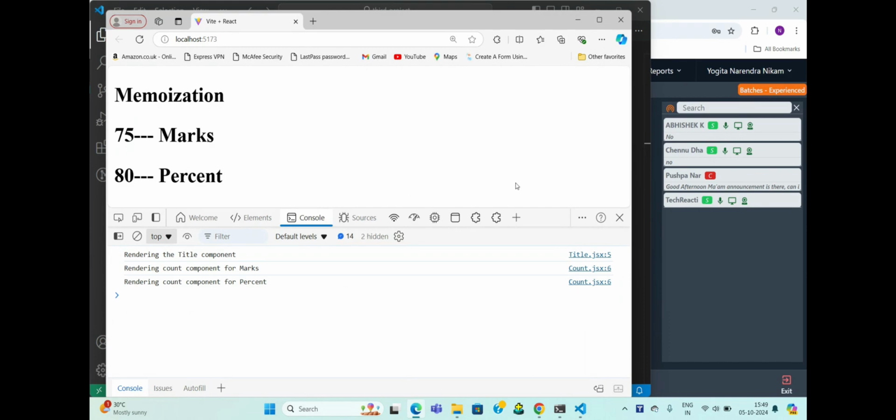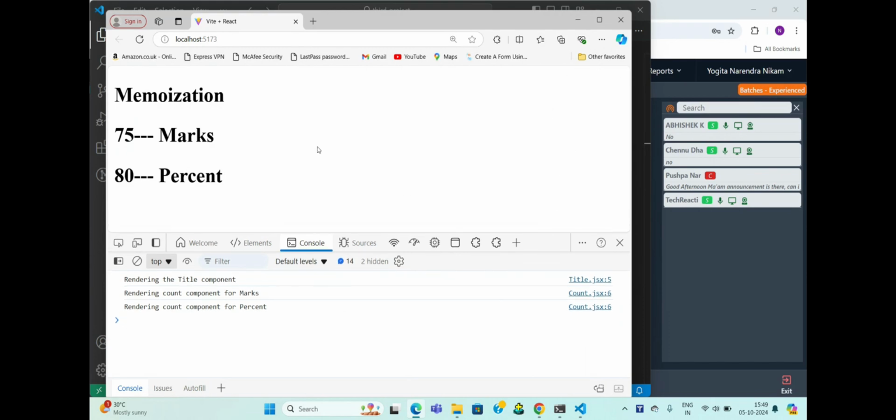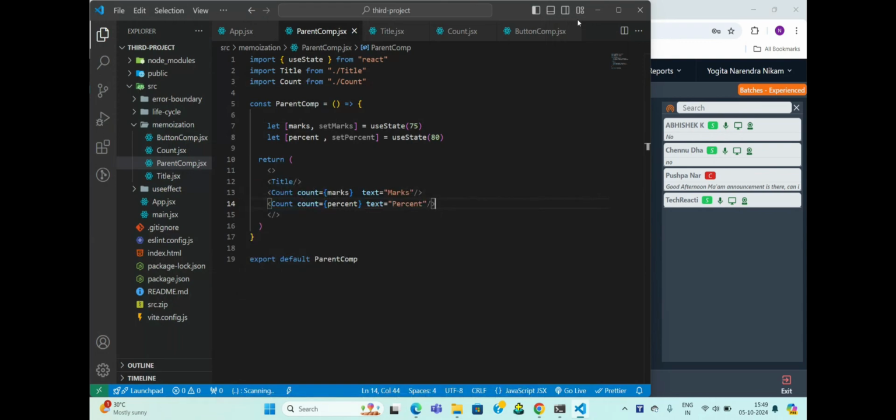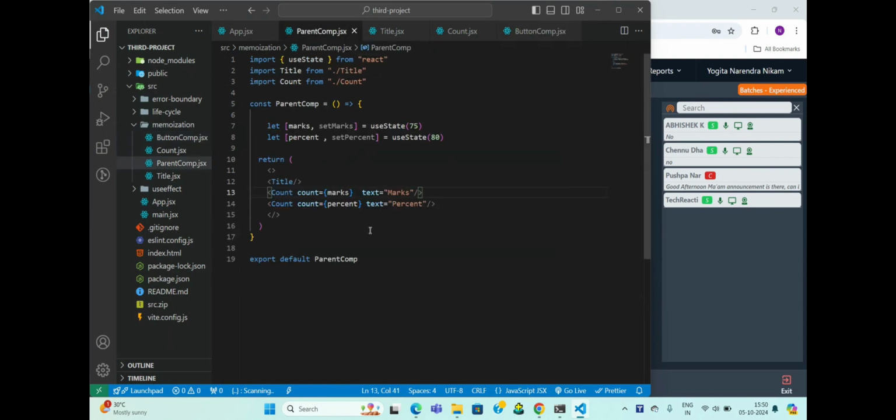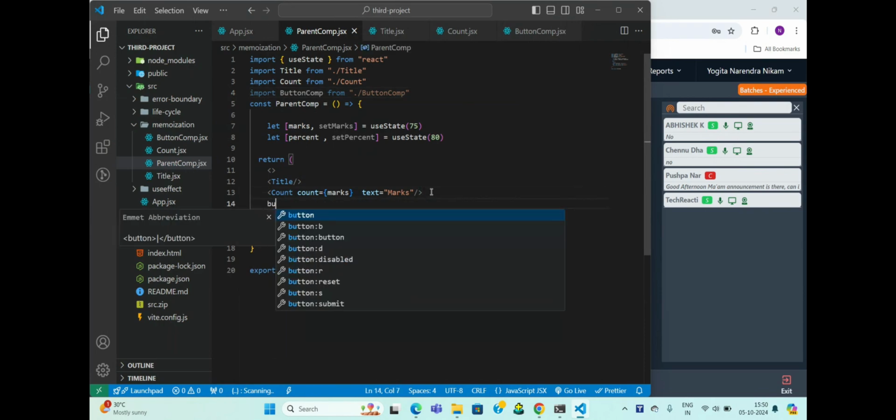Now what I want to do is, only this much is not enough for me. Only these three things are not enough. I also want to give a functionality to increase the marks value or the percent value. So for that, I will be needing a button, correct? And again, the way I have displayed the marks and percent with the help of the count component, similarly I will be using a button, but through the button component. I will make a button inside the button component, and I will use this component inside my parent comp.jsx. So first I have to import the button comp, and just below this marks I will render the button comp here.